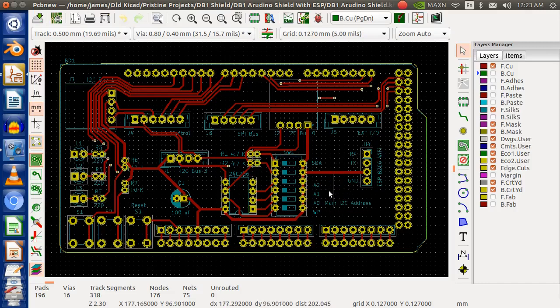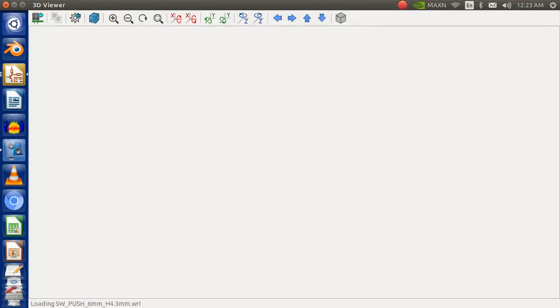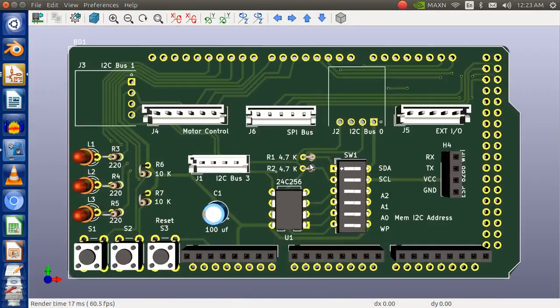Another feature I would like to show you here is the 3D viewer. The 3D viewer will allow you to see what your printed circuit board will look like when it's actually completed, with the parts soldered onto it and everything. Notice here the light green are the traces that we just saw on the printed circuit board editor. These are connectors. Here's the dip switch. Here's the memory chip. There's a couple resistors. Over here are LEDs, more resistors, push button switches, and a capacitor.